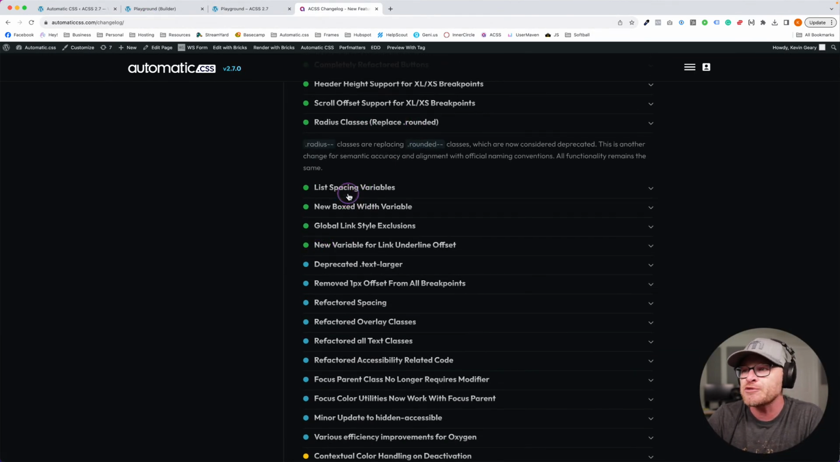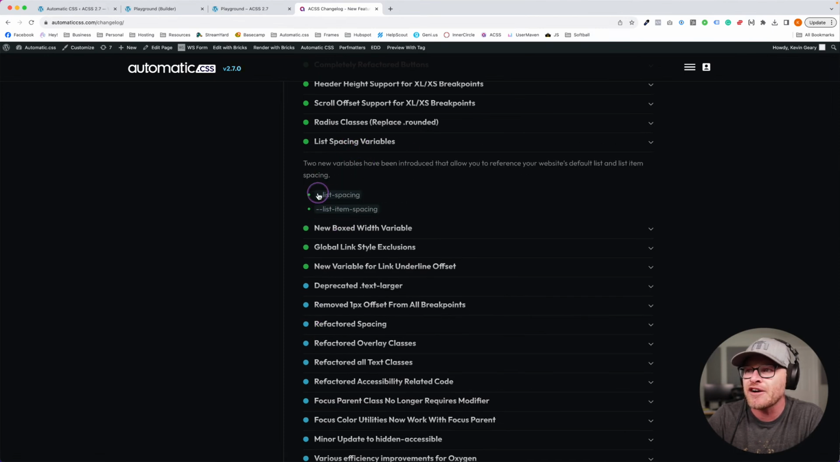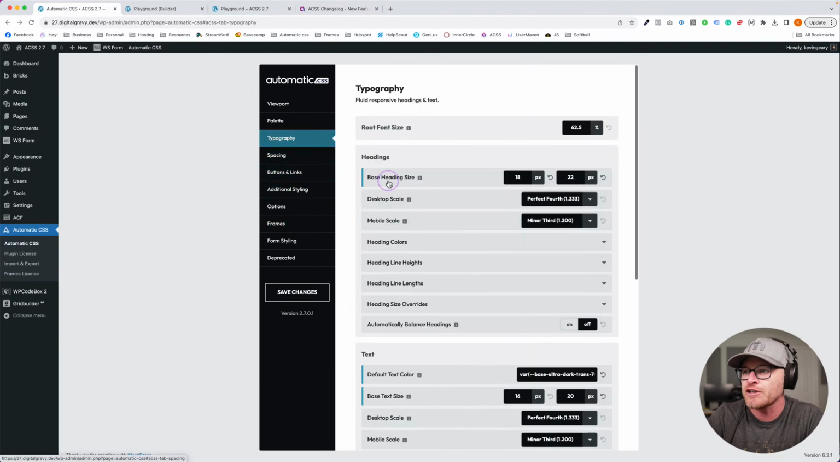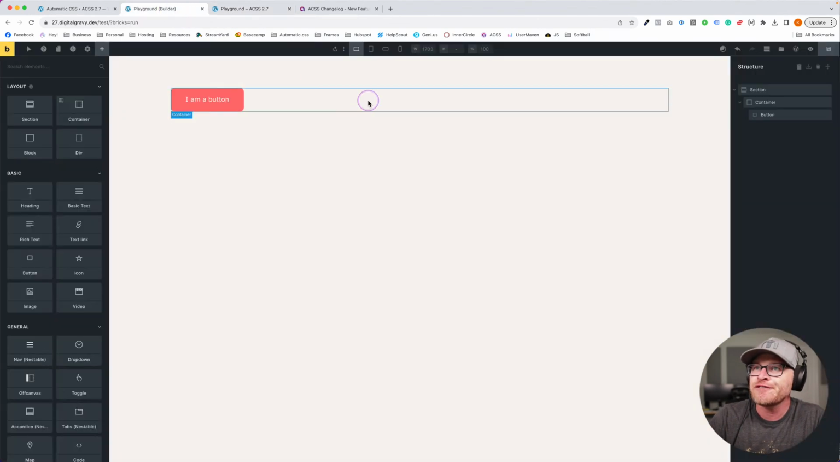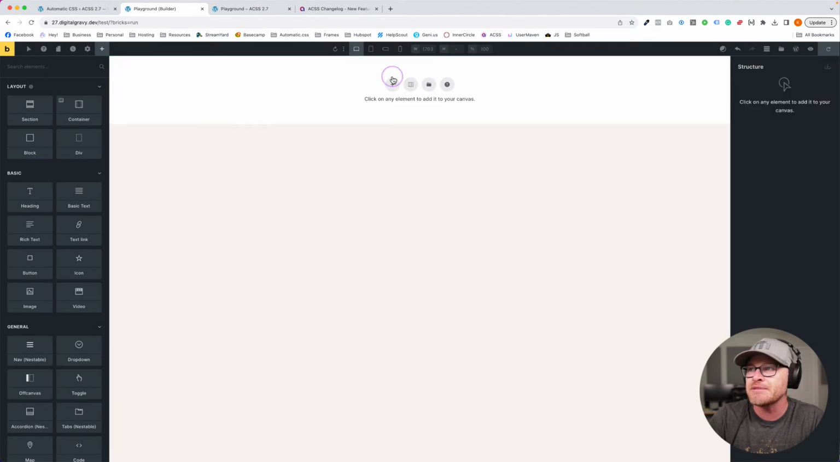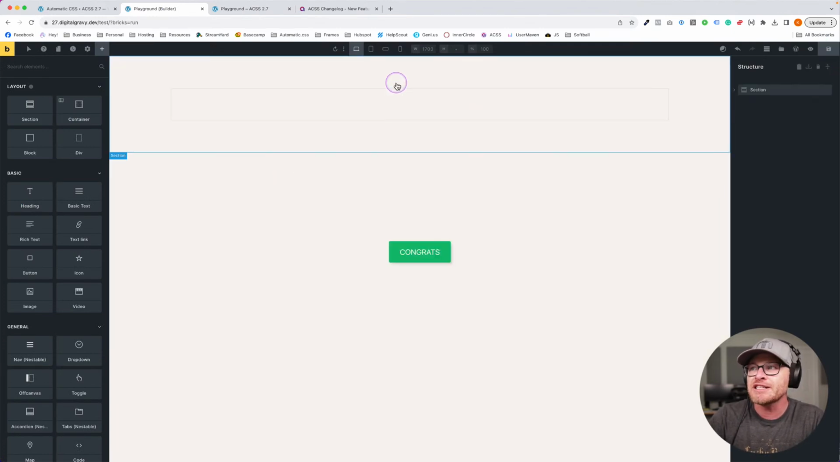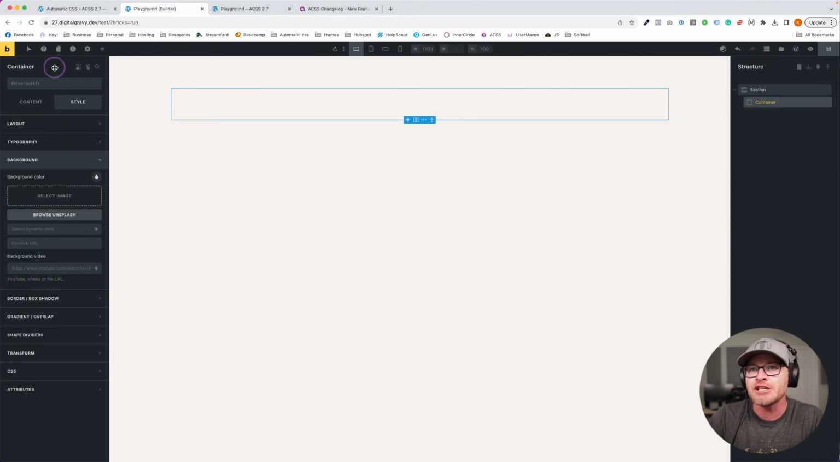Radius classes replace rounded, that's easy. List spacing variables. This is for the automatic list spacing. So if we go to typography and come down to typography spacing, you can set list spacing and list item spacing in here. This is another feature I would highly recommend you read the documentation on, because everybody is confused by it when they don't read the documentation.